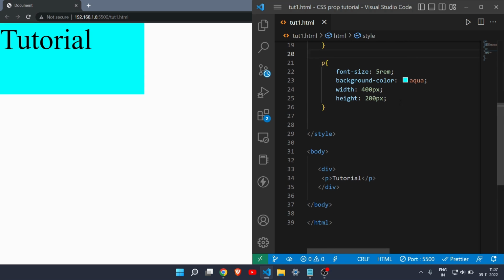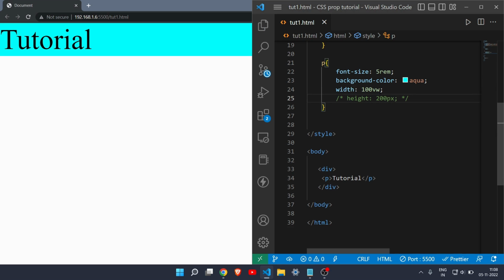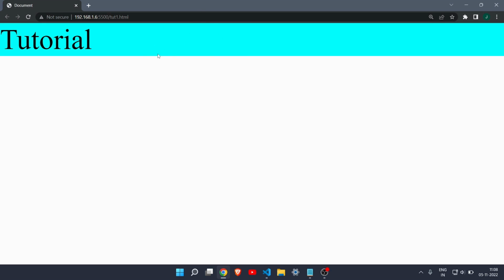So we have seen rem and em. Let's now see vw and vh. What is vw? vw stands for viewport width. If I write width equal to 100vw, and comment out the height first of all, and save it, you can see the width of this element is now 100vw. What is vw? It is 100% of your screen.